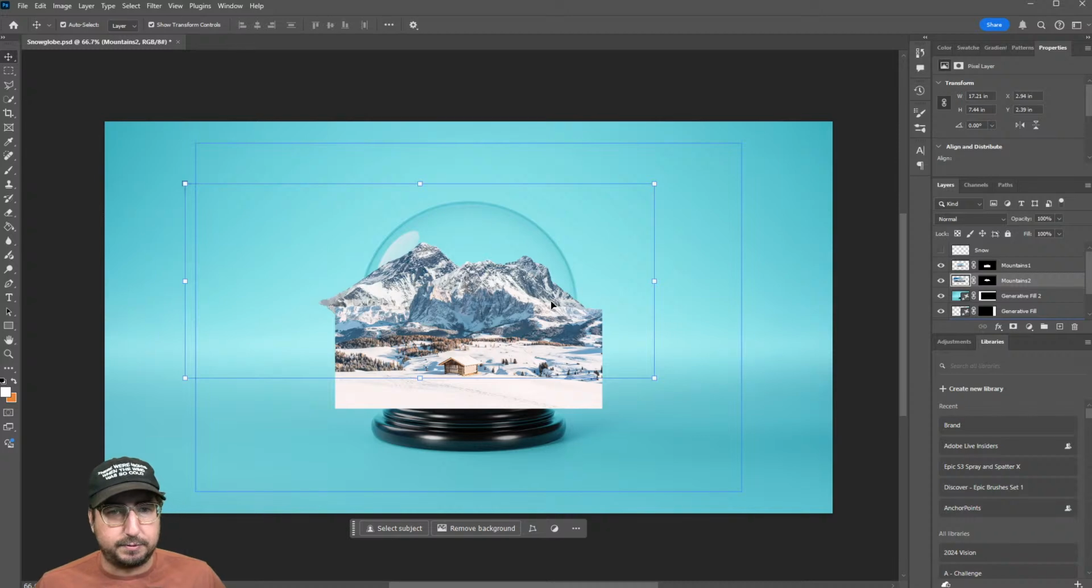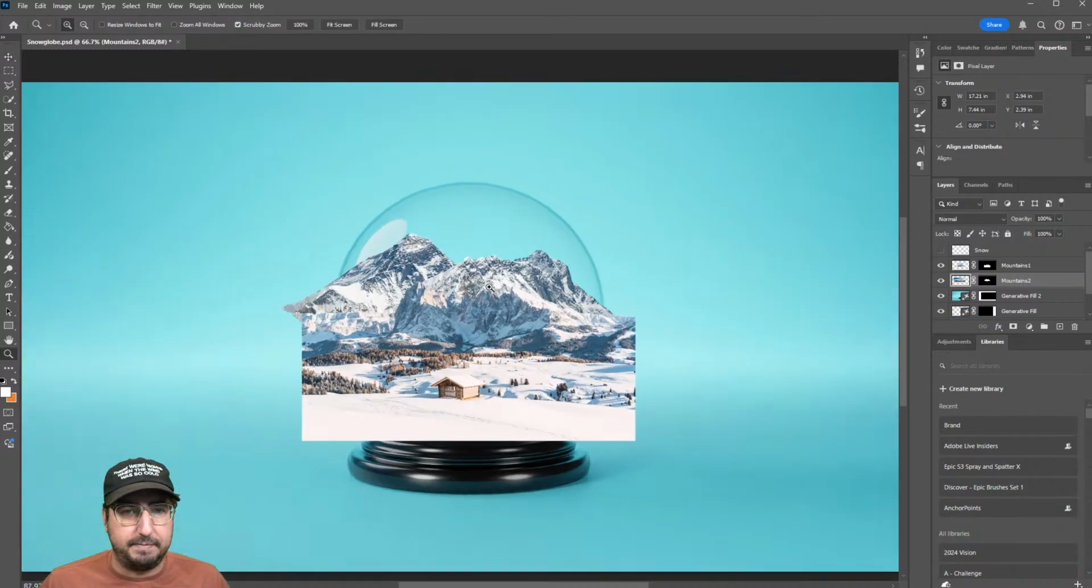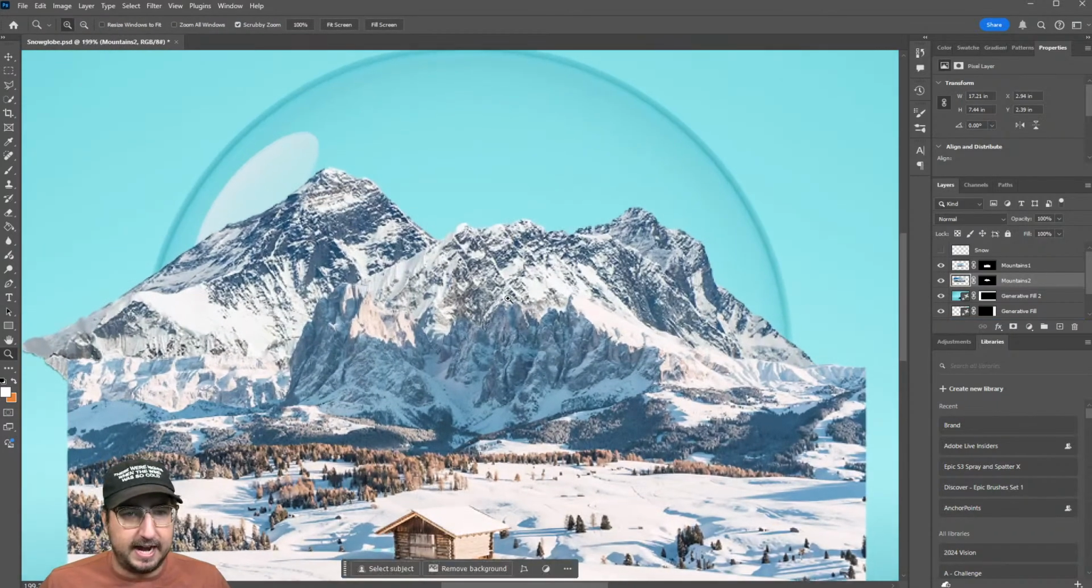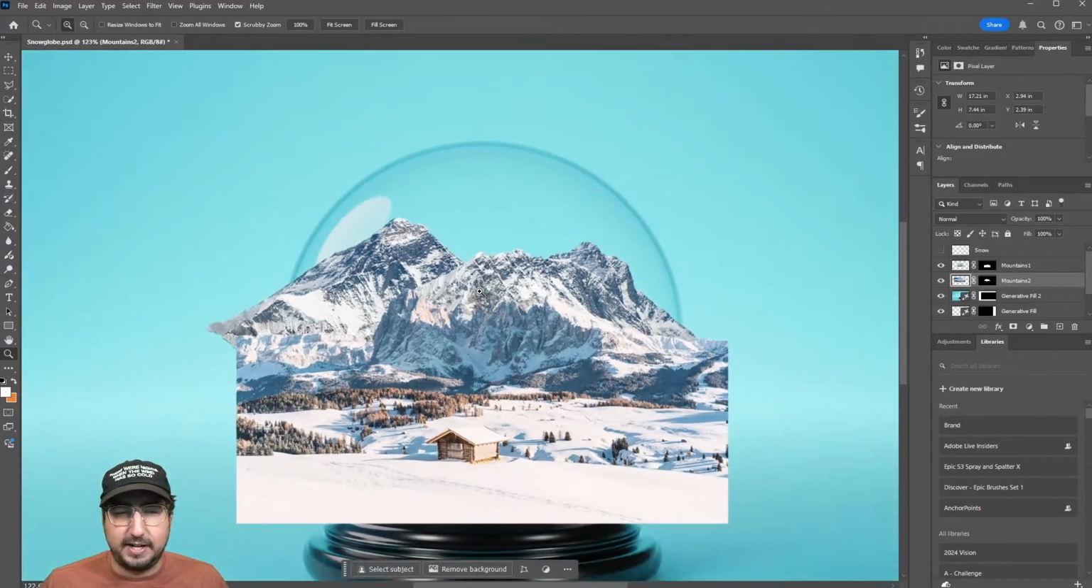And then we can create this really big towering mountain scene. I like that, not mad about it. And actually, I might put the snow in the background. Okay, so with that, we now need to mask into our actual snow globe.